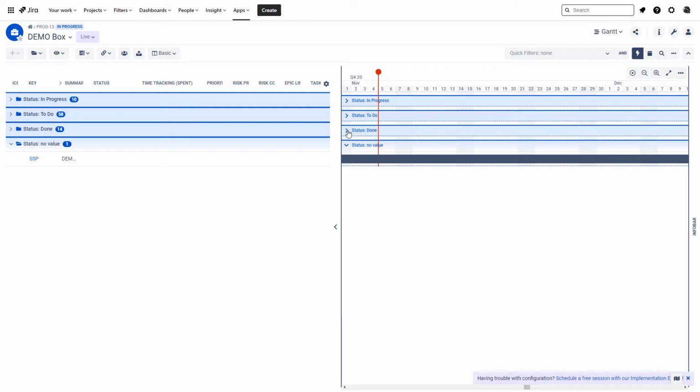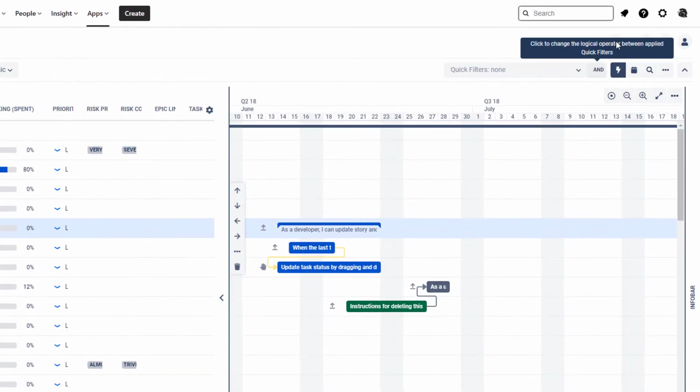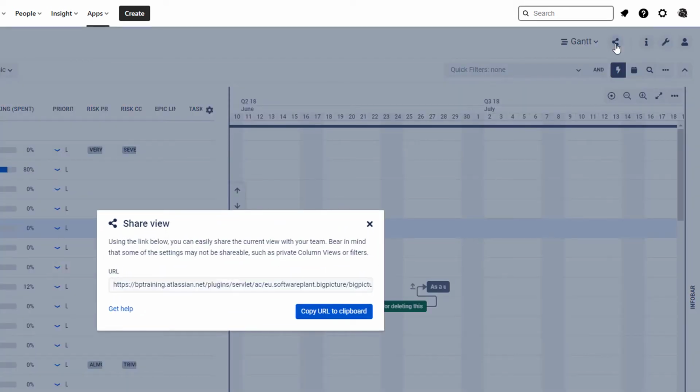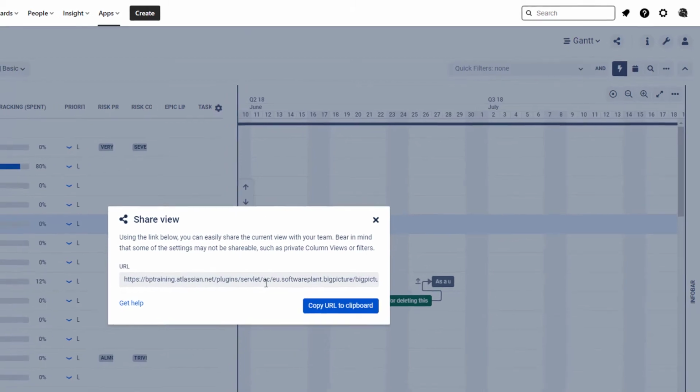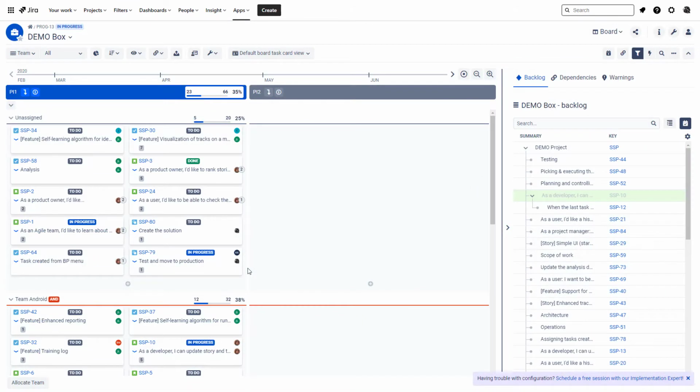Last thing that I want to mention in regards to the Gantt module is that now you can also share your Gantt view with other people. So if you want someone to see exactly what you're looking at with the same configuration of columns, with the same focus, you can just copy this link and share it with the person you want to have a look at your project plan. So this is another cool thing that has been missing from BigPicture for a while, and now it's finally here. Let's have a look at the board module as well.